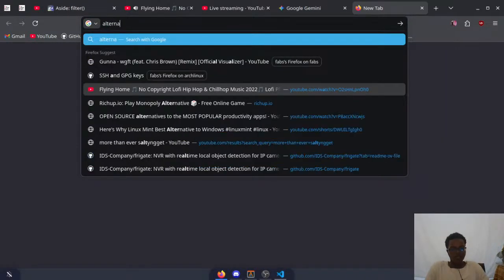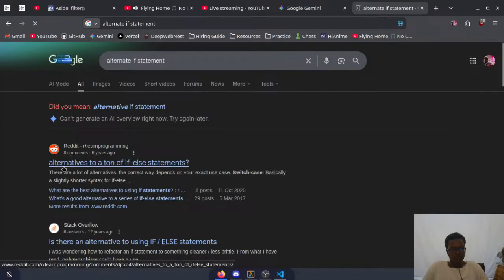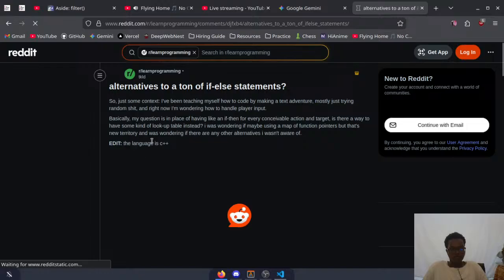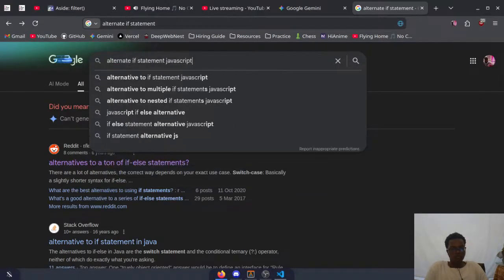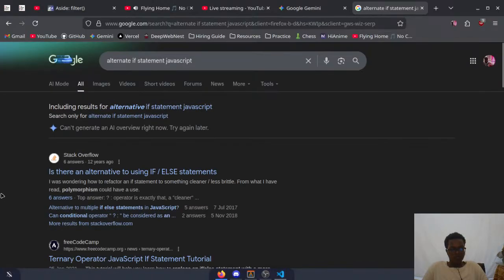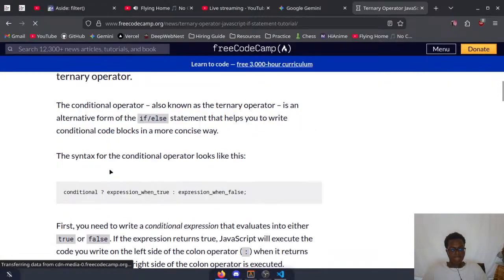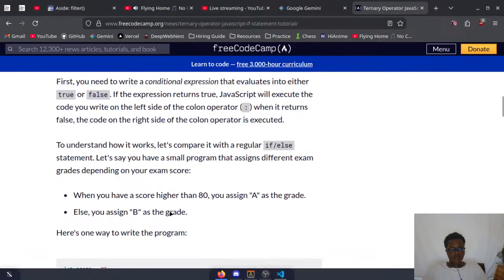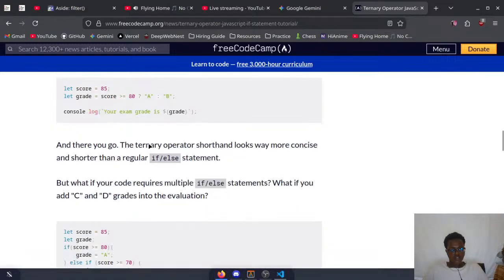I forgot the name. Alternate if statements. Ternary operator. Yep, somewhere. I just saw it. I did not see it. But yeah, right here.